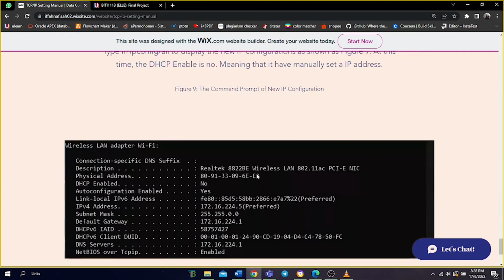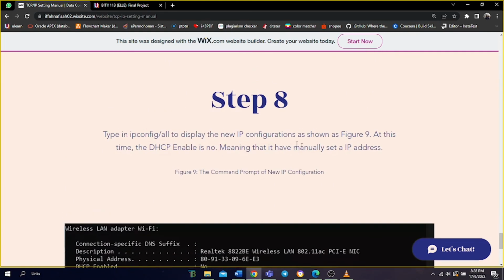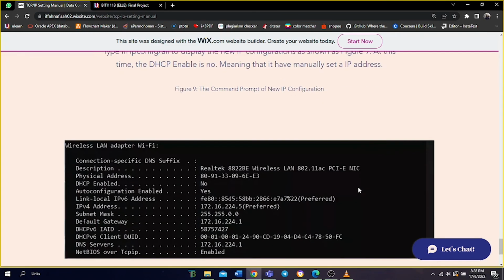For step 8, type in ipconfig to display the new IP configuration as shown in figure 9. At this time, DHCP Enabled is No, meaning that it has been manually set with an IP address.